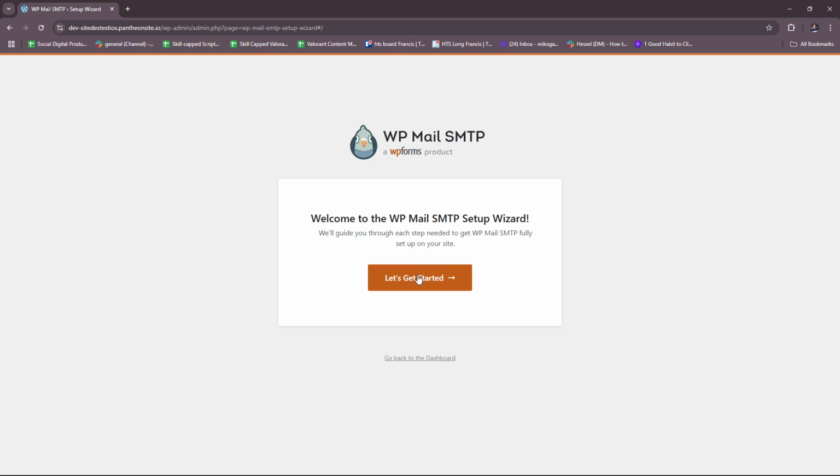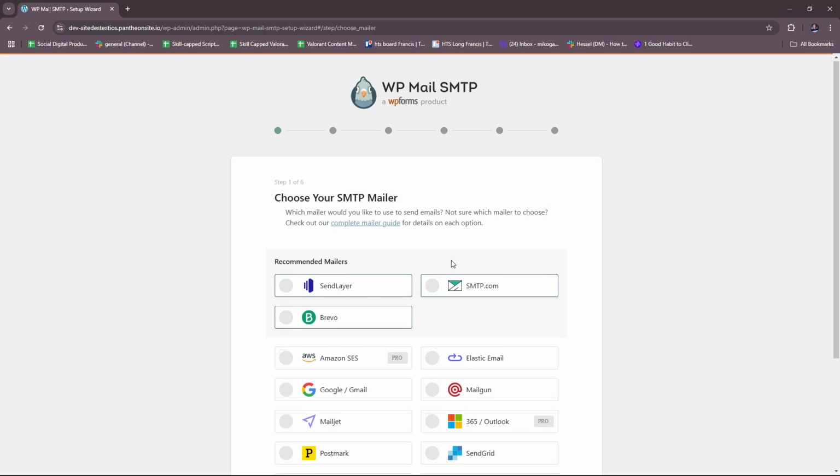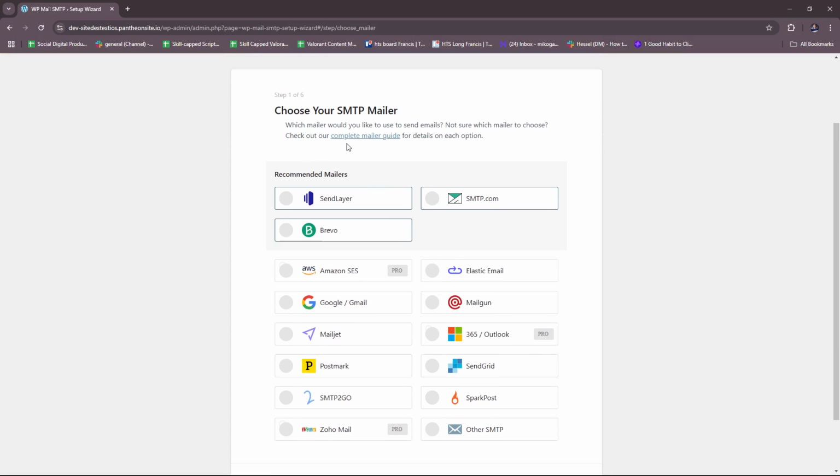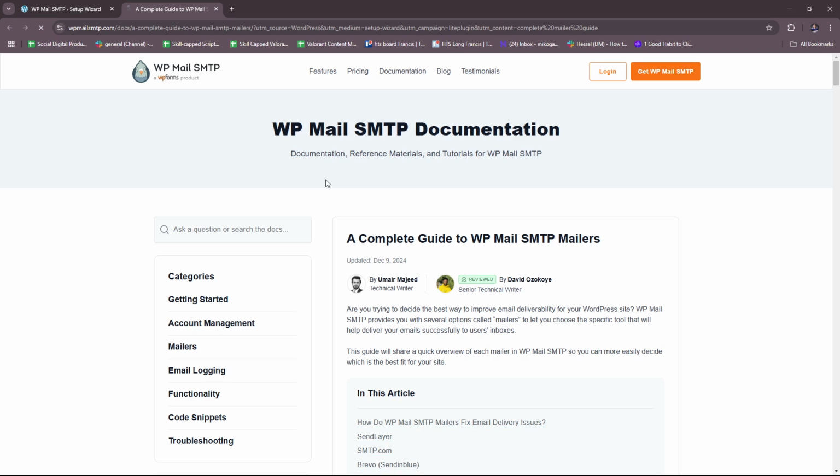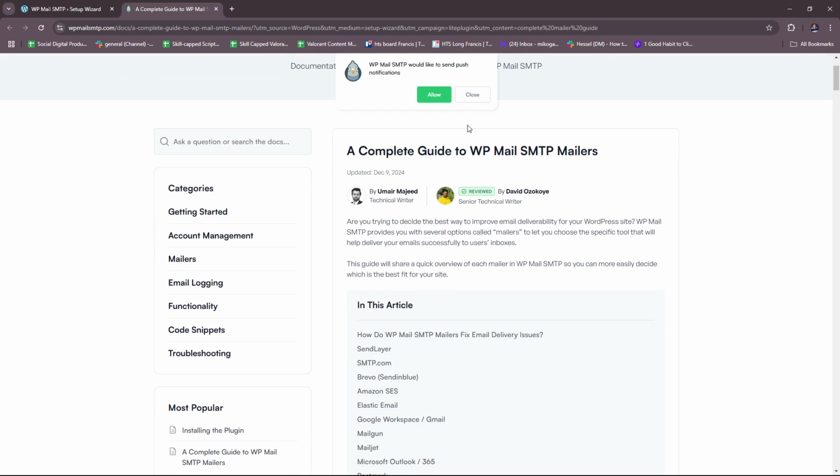So here, just click on Let's Get Started. We'll guide you through each step needed to get WP Mail SMTP fully set up on your site. All right, so here, choose your SMTP mailer. Which mailer would you like to use to send emails? If you're not sure which mailer to choose, you can check out the complete mailer guide for details on each option. So if you open this, then it should give you a nice guide to selecting your WP Mail SMTP mailer.